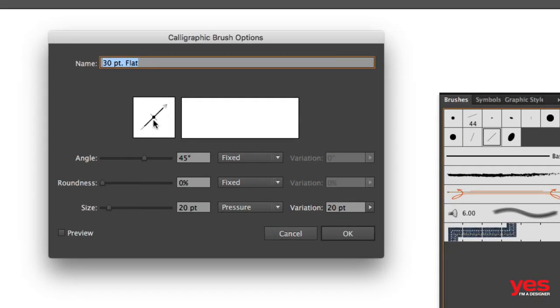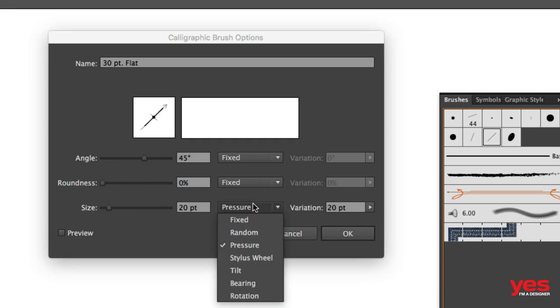I like to set the angle of the brush to 45 degrees, so it's perfectly diagonal. I set the roundness to 0%, so instead of a round shape, I like to keep it completely flat. And the size I keep usually around 20 points. And the control for the size I set to pressure, which means when I use my Wacom tablet, I will be able to control the size. By pressing it harder, it will increase, and pressing it gently, it will go down in size.